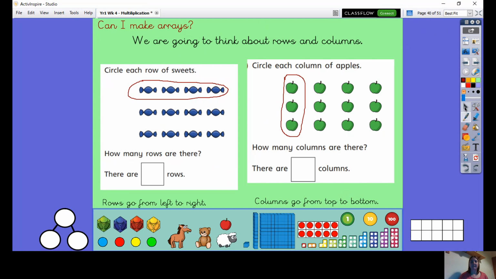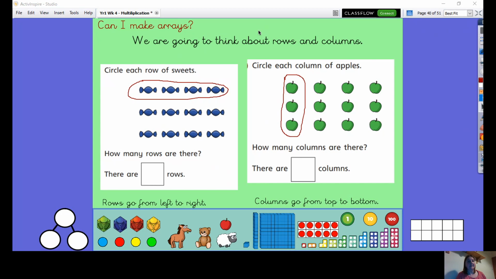Now this morning we are going to be looking at something called arrays. Basically, that means we're going to be looking at how objects are set out in rows and columns. Here, this is a row. A row goes from left to right or right to left. And columns go from top to bottom or bottom to top.